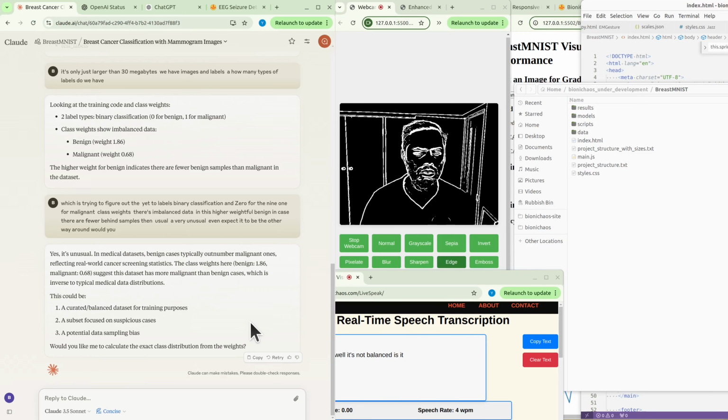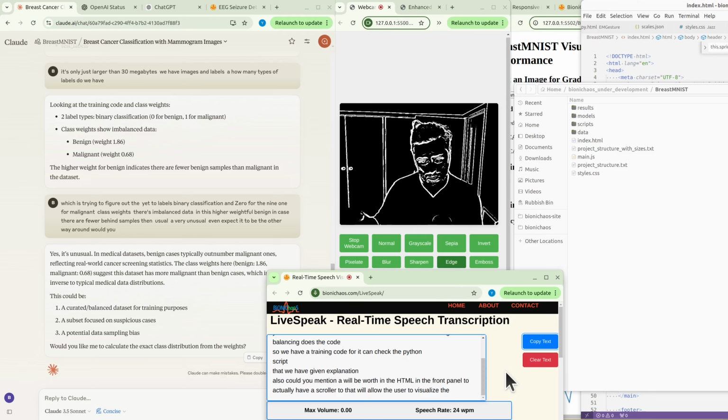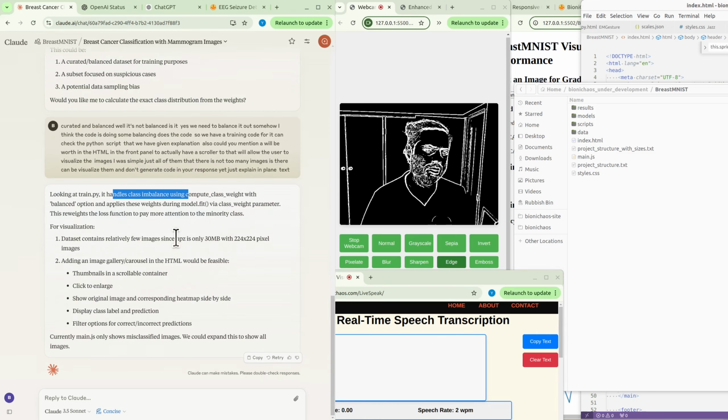So we have a training code for it. Can you check the Python script that we have? Give an explanation. Would it be worth it in the HTML, in the front panel, to actually have a scroller that will allow the user to visualize the images, either samples or just all of them, that there is not too many images, is there? Yes, so the train.py is handling imbalance.